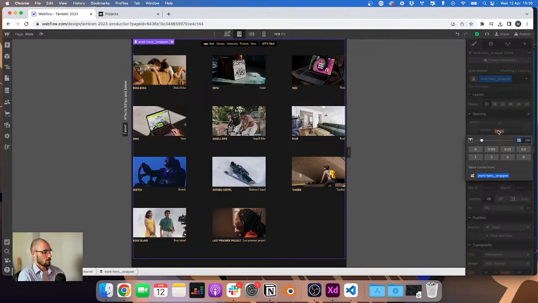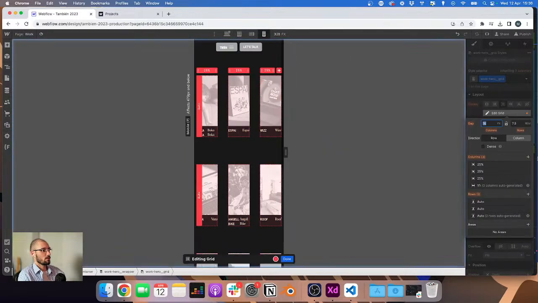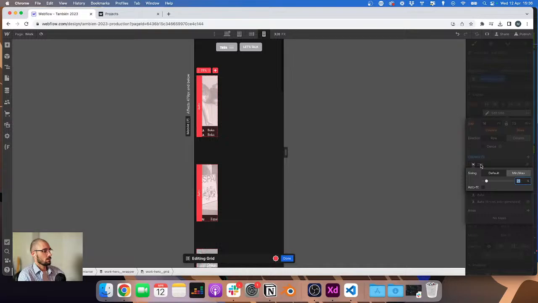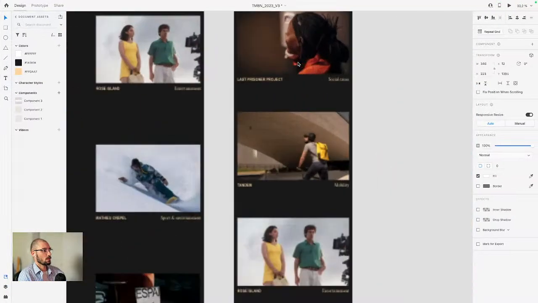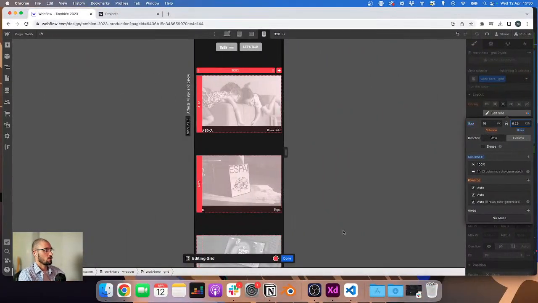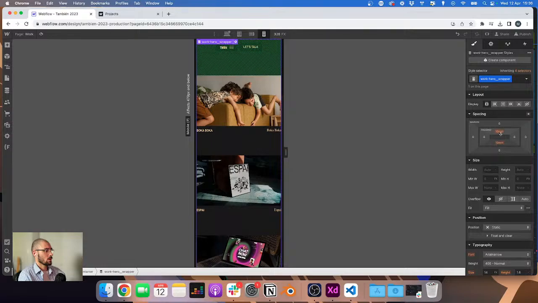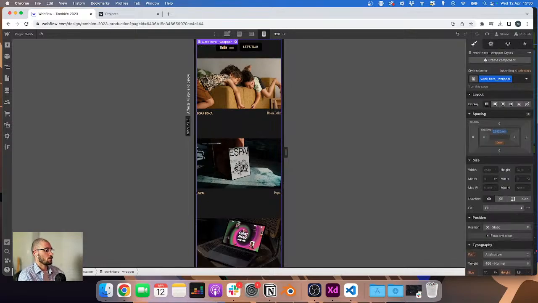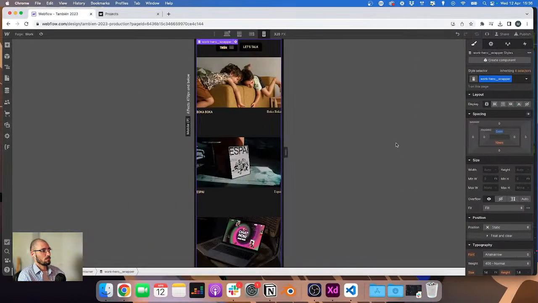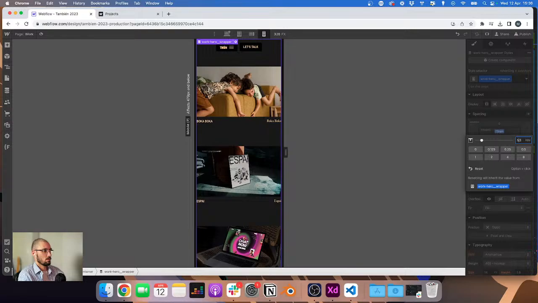Let's maybe add a bit of padding, so maybe 10 and 10. And now on mobile, let's just do this and this, 100%. So 100 divided by 16. So this is 85 divided by 16. Let's say 5. Let's put a bit less.